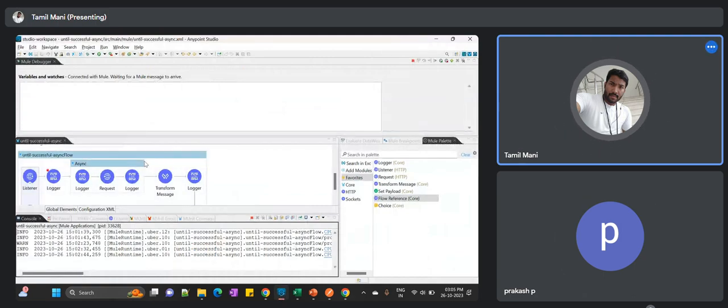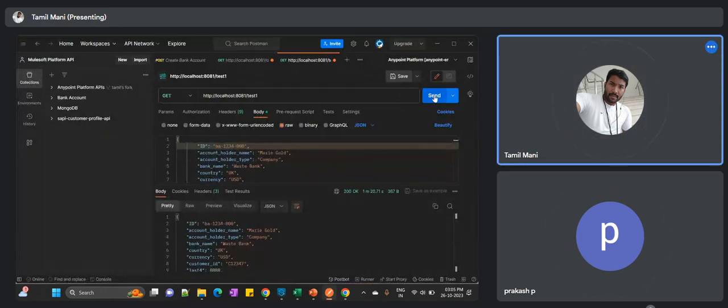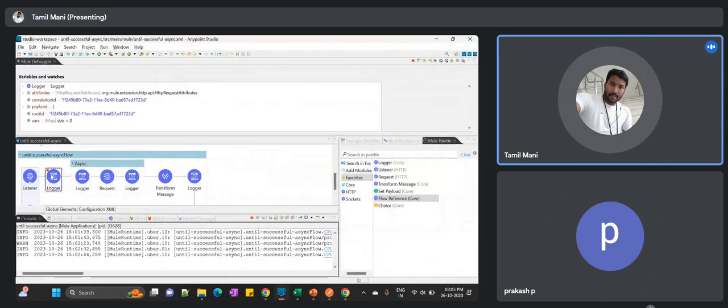We are in this async scope. Let me hit it again. So I send the request. It came here. You can see now the control is on the logger, which is the main logger present in the main flow, right? If I click on next, it will initiate and trigger this block and move on to the next one. And parallelly, whatever components are inside the async scope will run sequentially, one after the other.